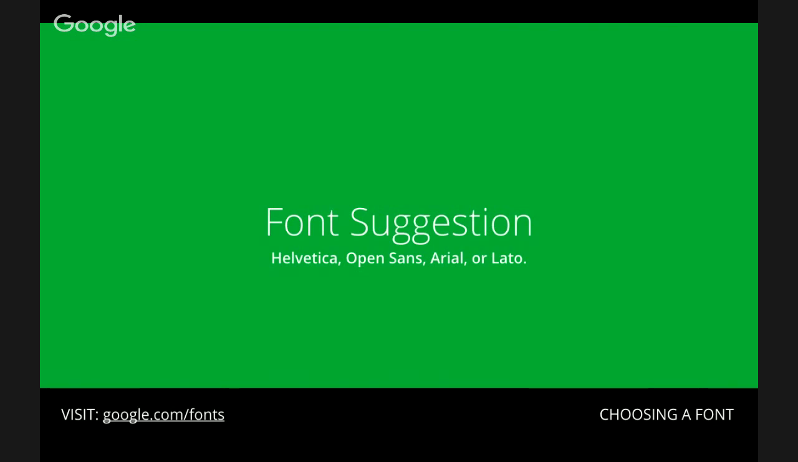Some practical font suggestions. You can't really go wrong with Helvetica, which is installed on most computers. Open Sans is a free font from Google. It's also the font you're seeing on the screen right now. It has a lot of different font weights you can choose from, so it's just a nice font. Arial, I'm sure you're all familiar with, or Lato, which is also a Google font. I don't think it has as many font weights as Open Sans, but it's still a really good, clean font.